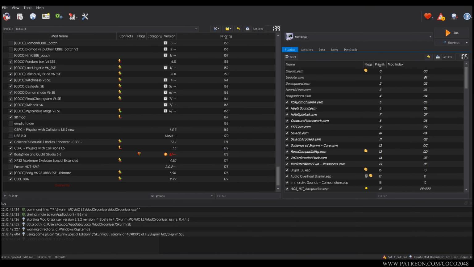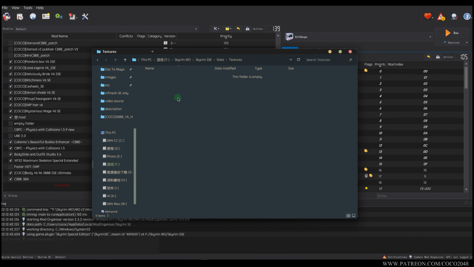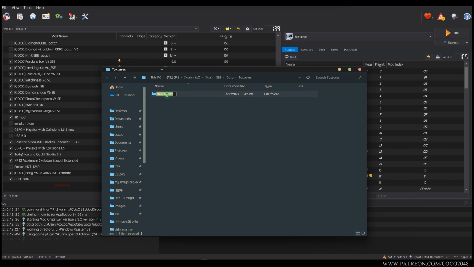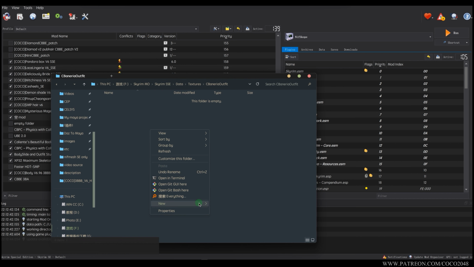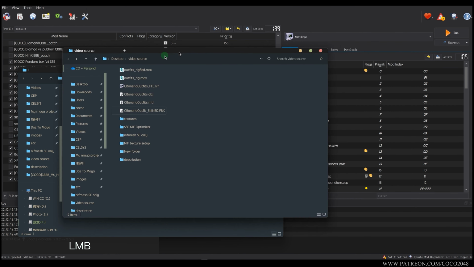Now, let's open the root directory of the game and create the mesh and texture folders for the clothes. If the clothes have different types of materials, you can create different folders to sort them out so that your brain will not burn out.